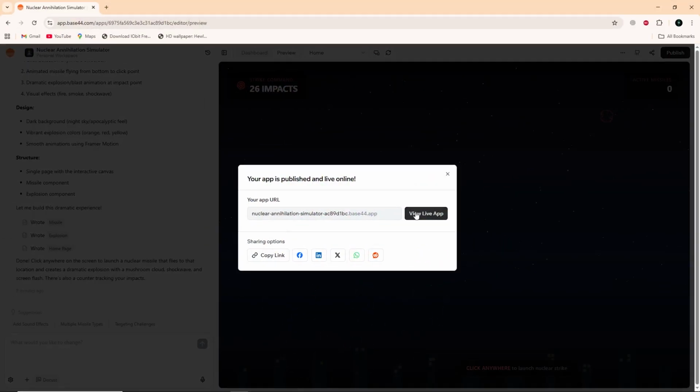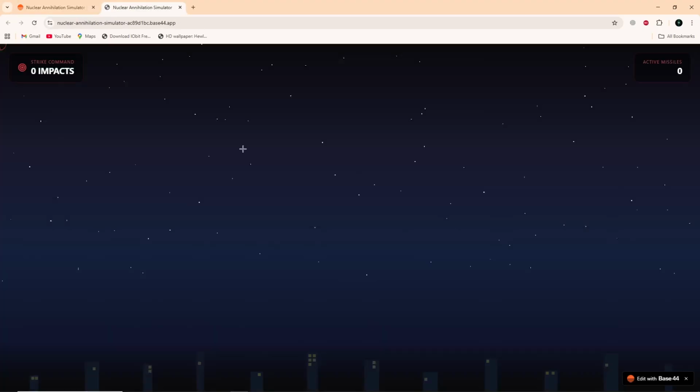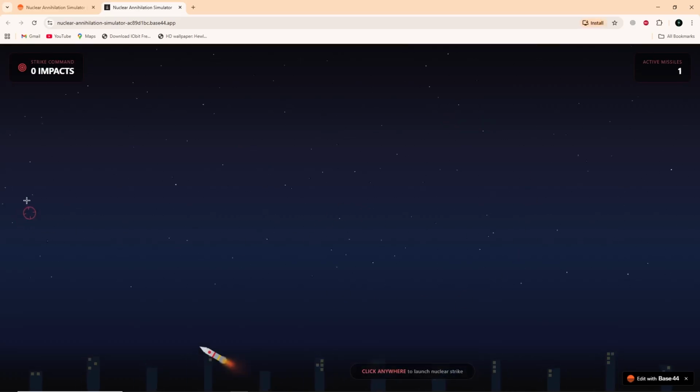After publishing, copy the generated link and open it in a new browser tab. This shows your live app outside of the editor. You can share this link with colleagues or users. Anyone with the link can visit your app.